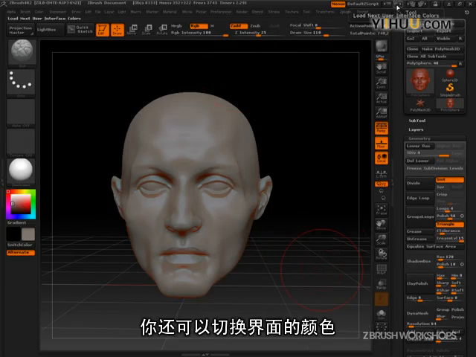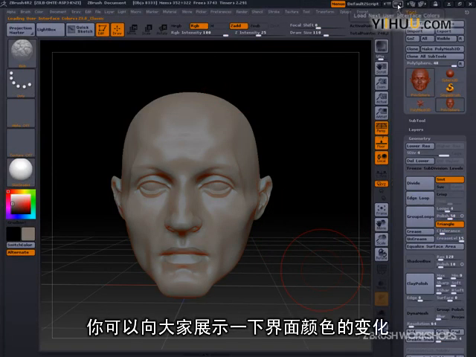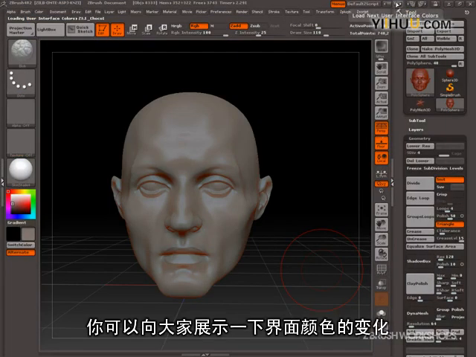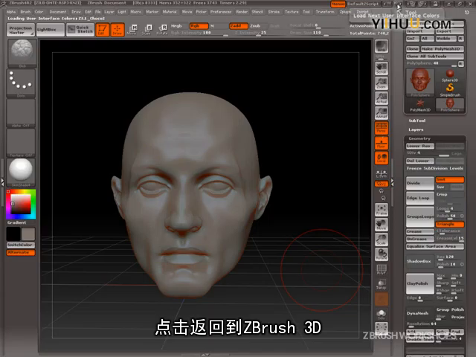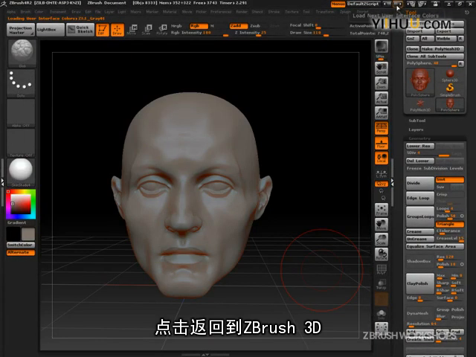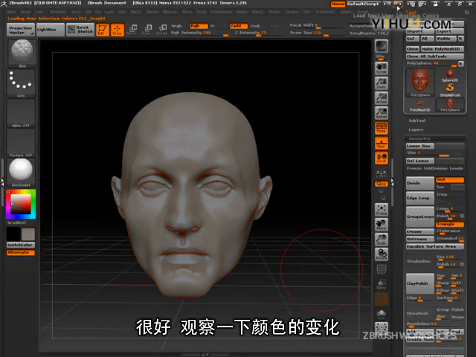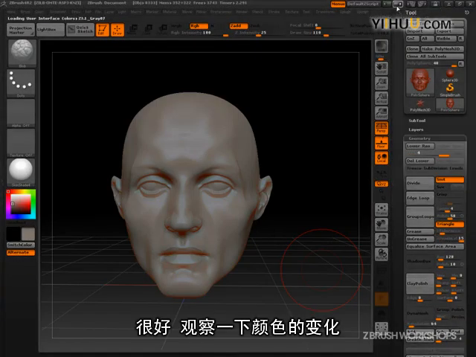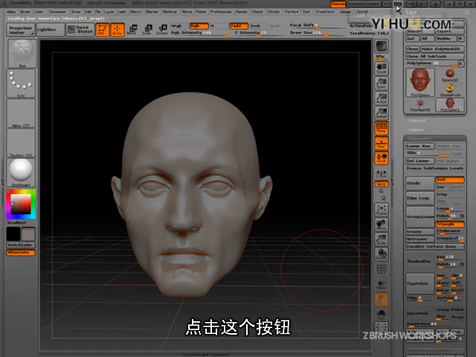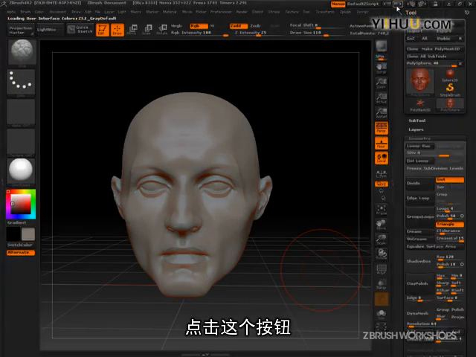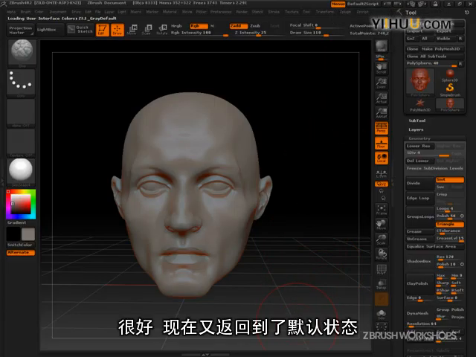You've also got colors that you can switch out. This gives you a sense of how things can change around. Back in ZBrush 3D. Okay. A little Technicolor. Lots of these guys. Let's see if we can get through them. Let's go back. Okay. Now we're back to the default.